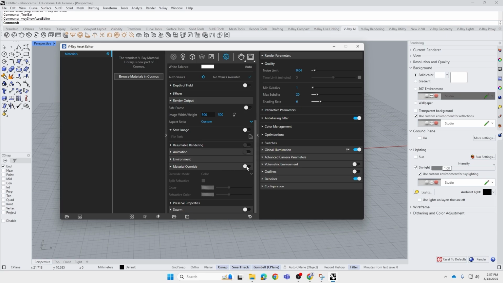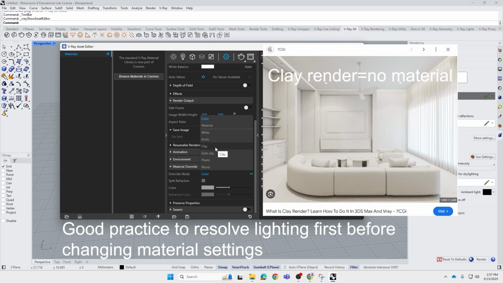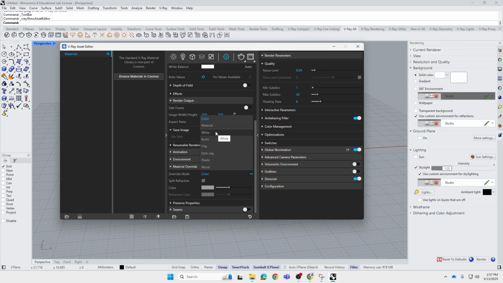And under material override, you can use this button to quickly turn all the materials off and make it look a certain way. For example, if you're doing diagrams, it's really handy to turn all of your realistic materials off and turn it to white, and then you can edit it in post-production.